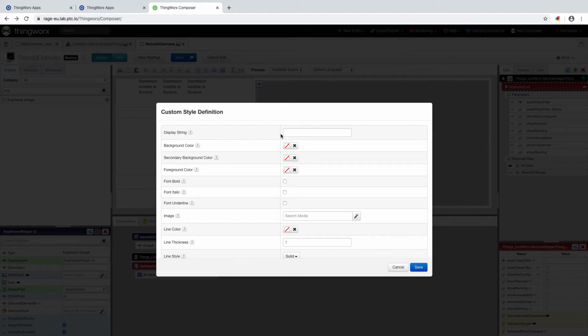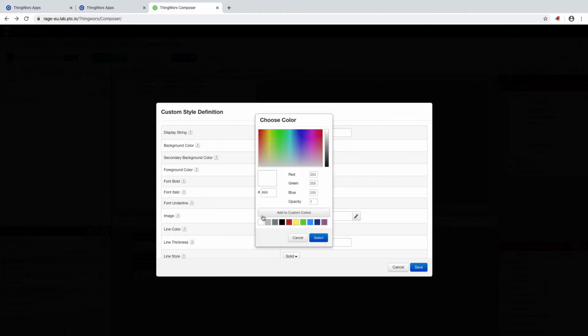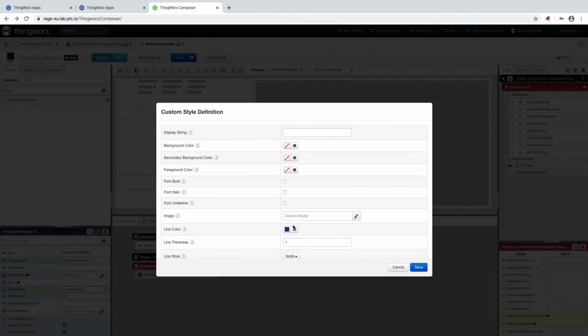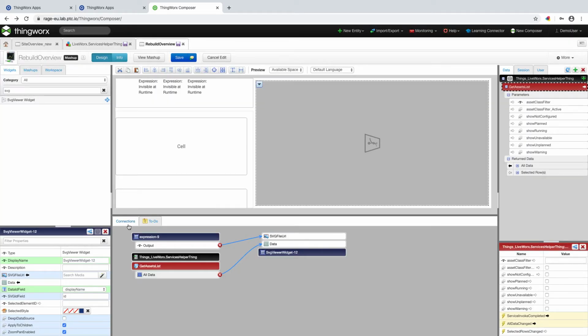I'm going to set a custom style here, and here I'm going to say the line color for the selected element. And I'm going to set that line color to this particular value, which is this dark blue. And I'm going to set the line thickness to 7 pixels. And click Save. Okay, so now when I do have an element that is selected, it's going to show up as this.